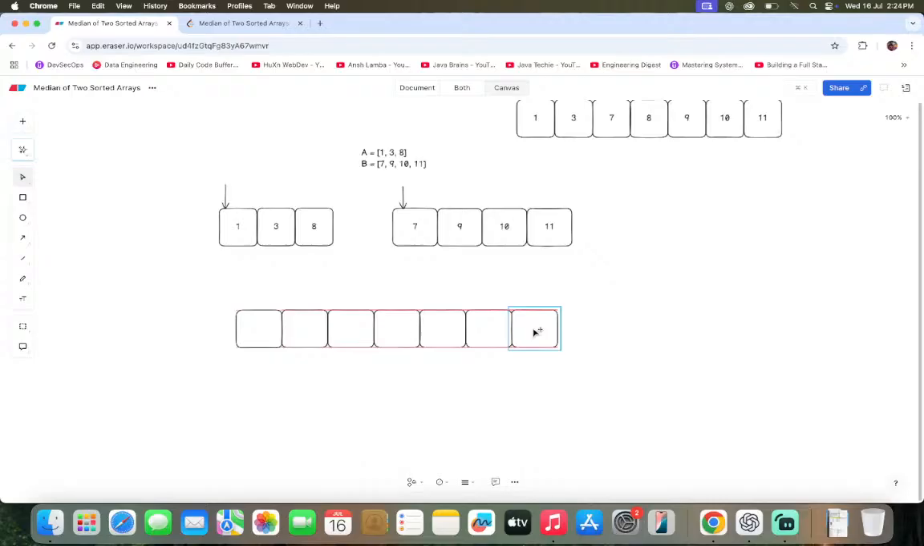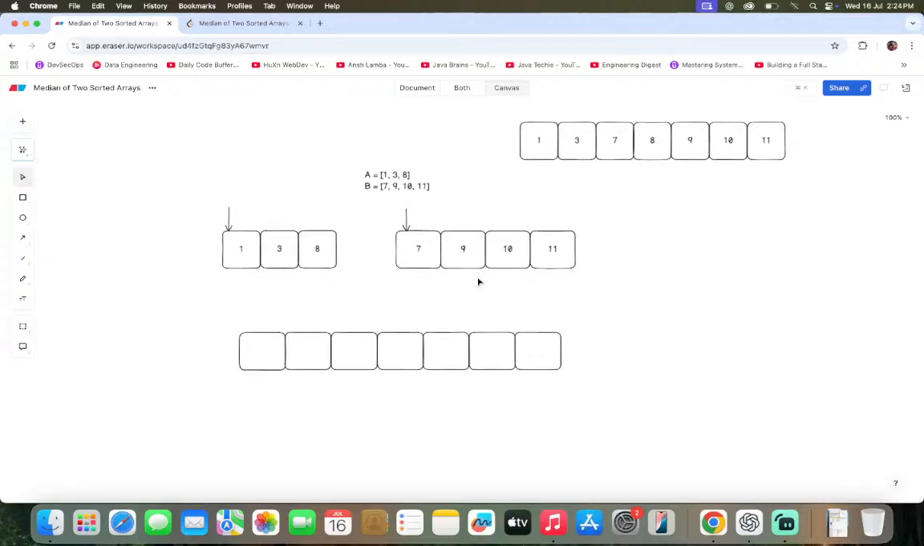So in the brute force approach, we'll have to create a sorted list first to find out the median. So how will we create this sorted list?